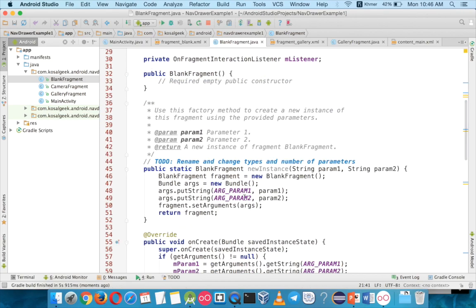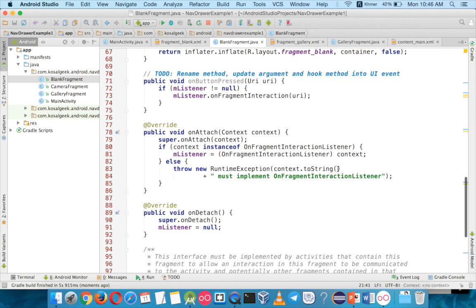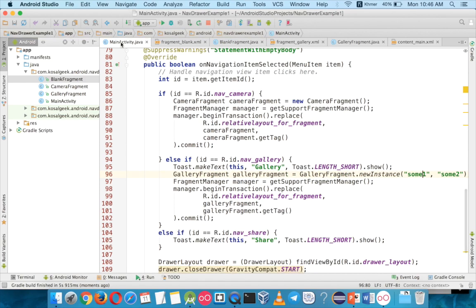So this is the method you want to pass it. Okay, parameter 1, parameter 2. And now you can have the callback. The callback is kind of like when something is done, you can get the data inside the main activity.